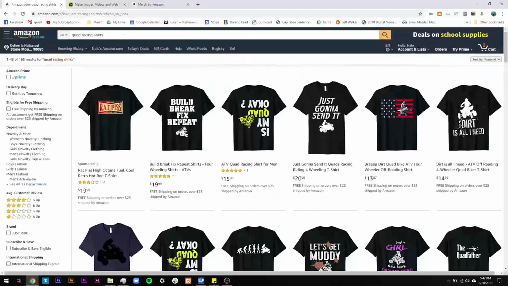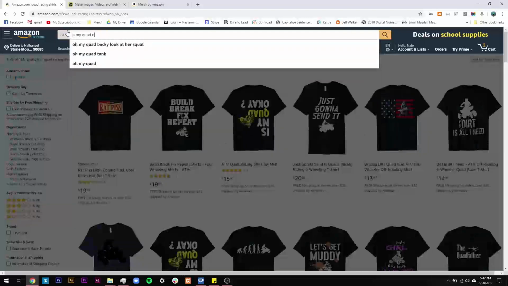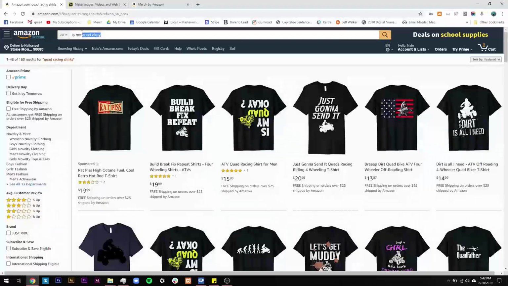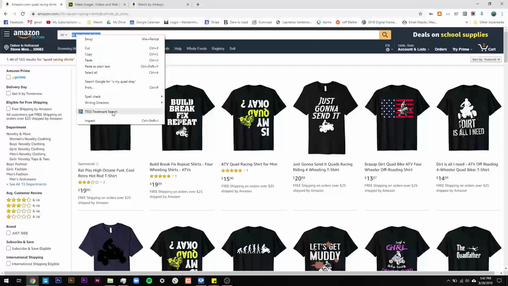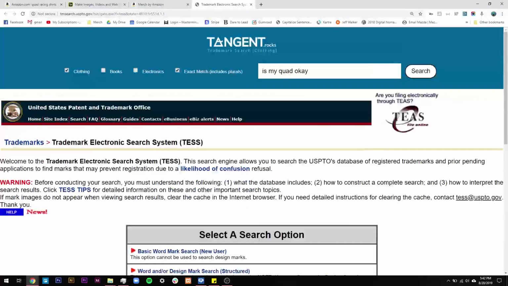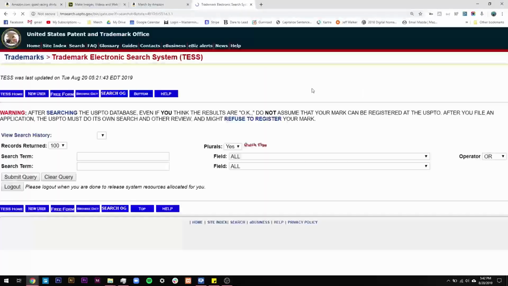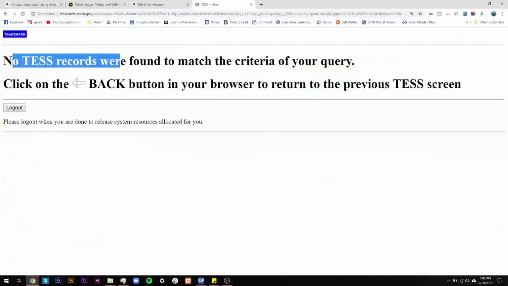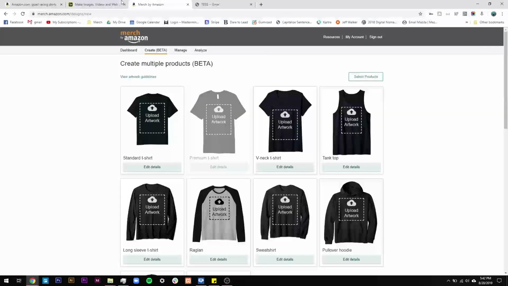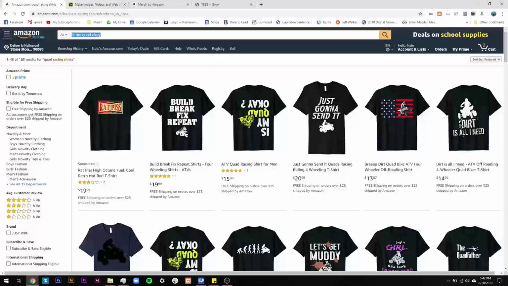So very quickly, the way I'm going to do that is actually type it in up here: "is my quad okay." I'm going to highlight this, and because of the plugin that I have for Tangent Test, I can right click that. It's going to take me over to the USPTO trademark office, and I'm going to just go ahead and hit search. No test records is a good thing. That means that there is no trademark for that saying, so we can go ahead and use "is my quad okay."